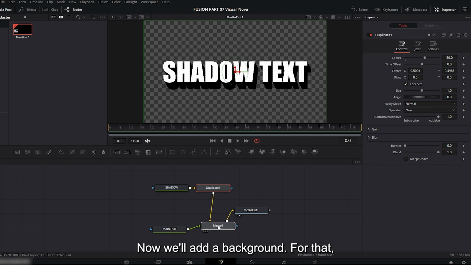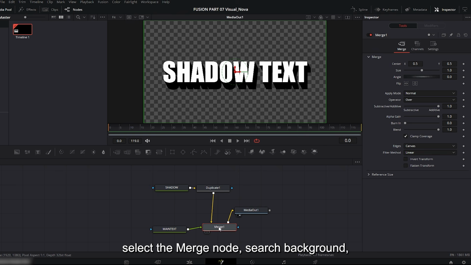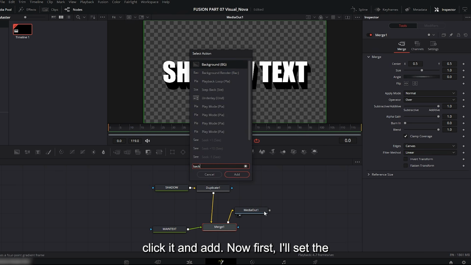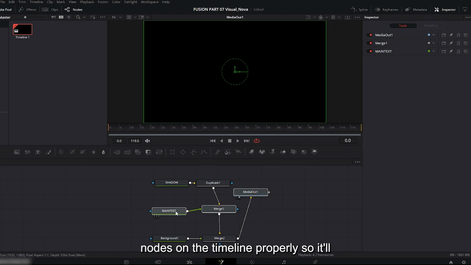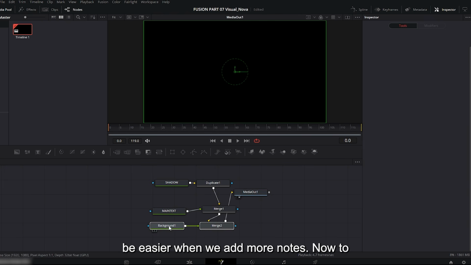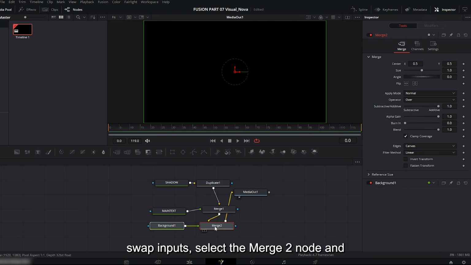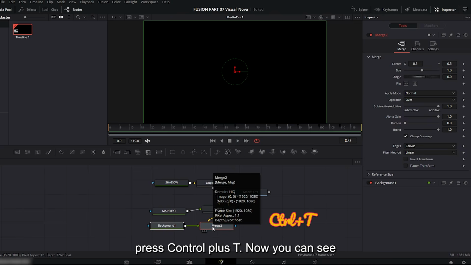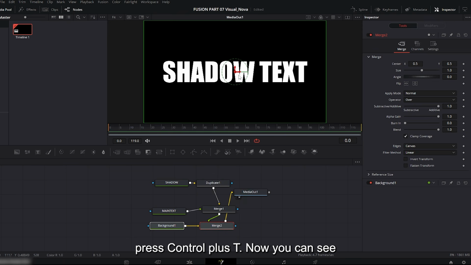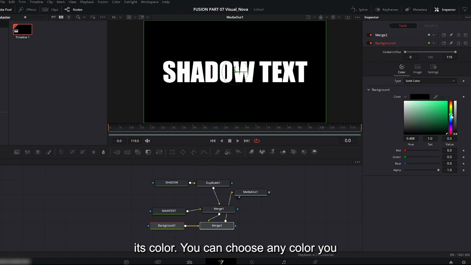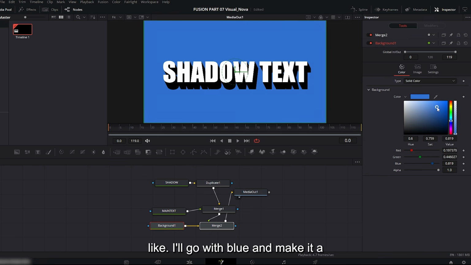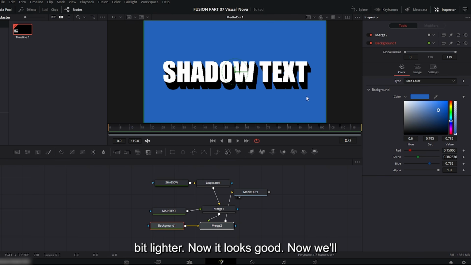Now we'll add a background. For that, select the Merge node, search Background, click it and add. Now first I'll set the nodes on the timeline properly, so it'll be easier when we add more nodes. Now to swap inputs, select the Merge To node and press Ctrl+T. Now you can see our text clearly appearing in the viewer. Now select the Background node, and change its color. You can choose any color you like. I'll go with blue and make it a bit lighter. Now it looks good. Now we'll animate the shadow.